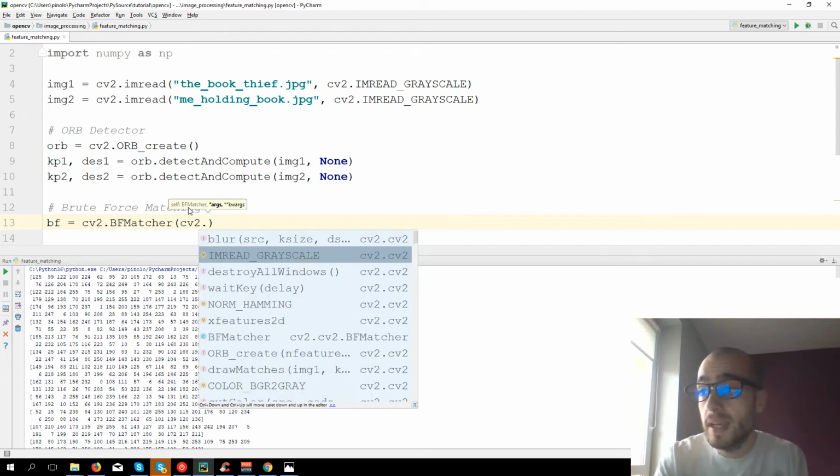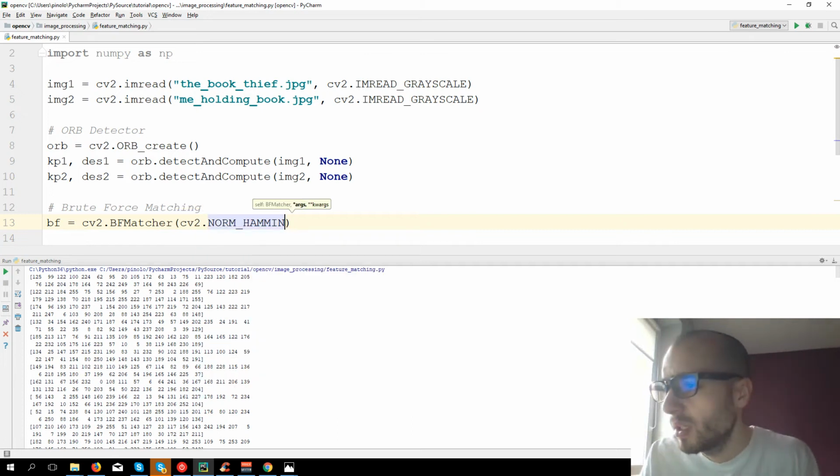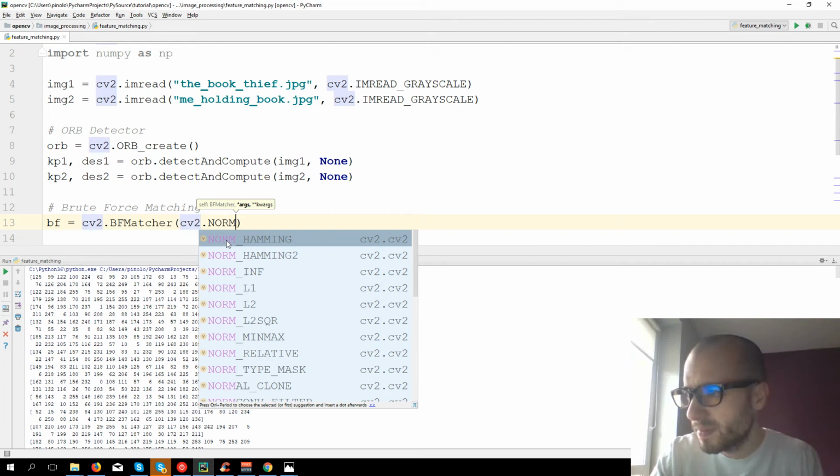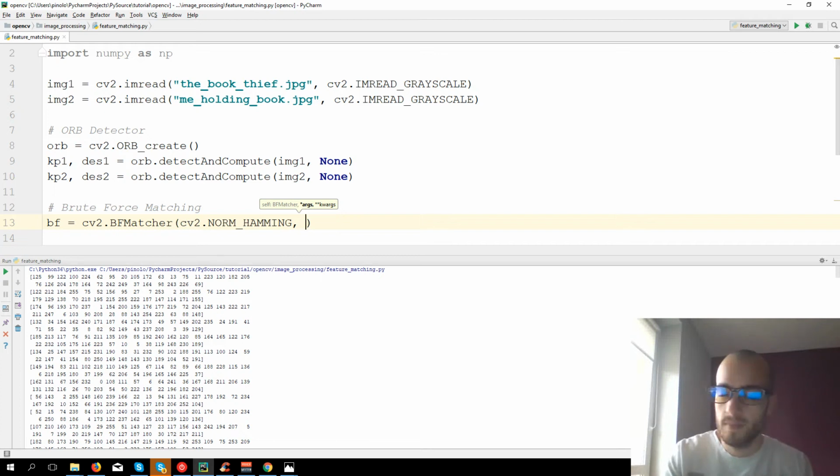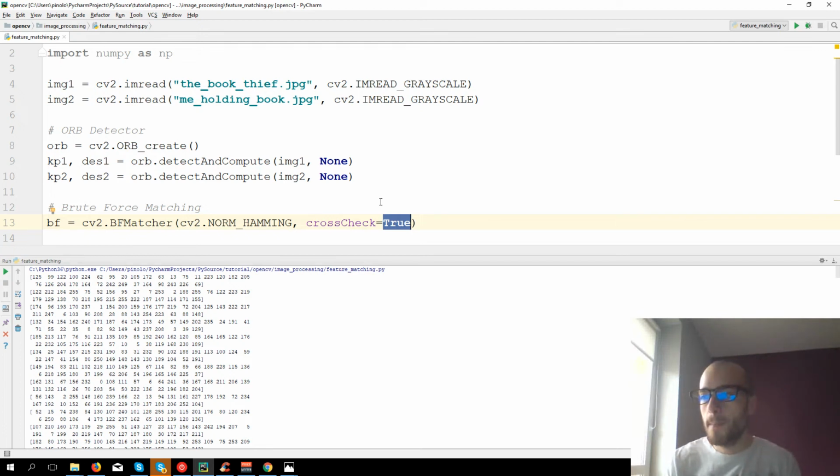We have the norm type. Let's see them. We have different norm types, and the usage of this depends on which detector you're using. Usually when you use the ORB detector, we're always going to use norm Hamming. And there is another one, crossCheck equals True. So crossCheck by default is usually False. A cross check is going to define actually if you have only one match. I didn't say it properly.